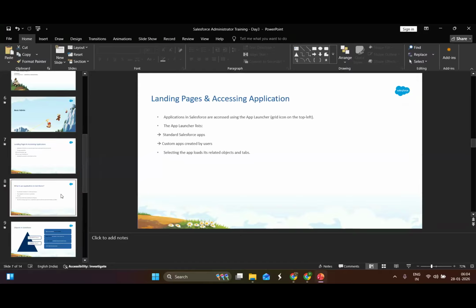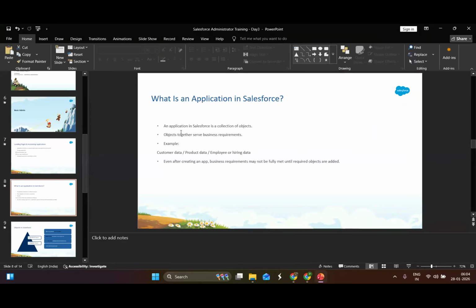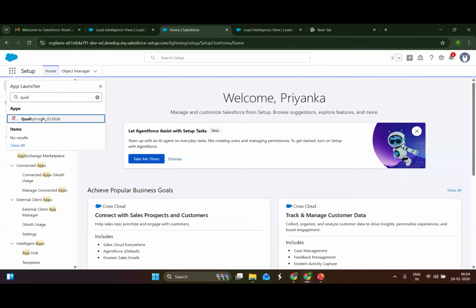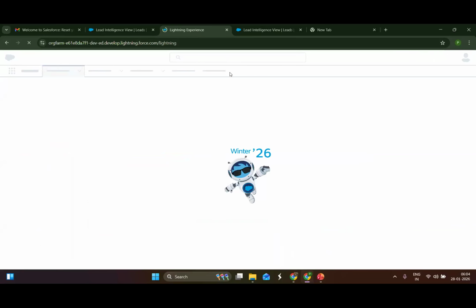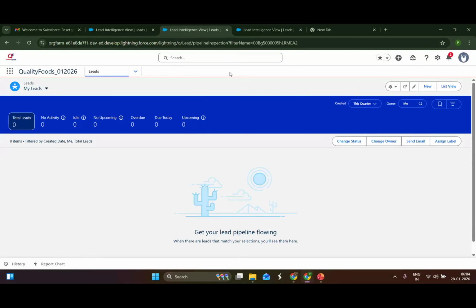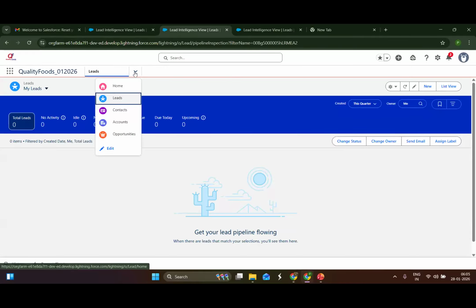Now, I just want to ask you guys, what is an application in Salesforce? So, what do you think? If you click on an application in Salesforce, how do you express it when it is asked in an interview? What are your views? An application consists of a list of objects that can be used, one object into another, like master detail.